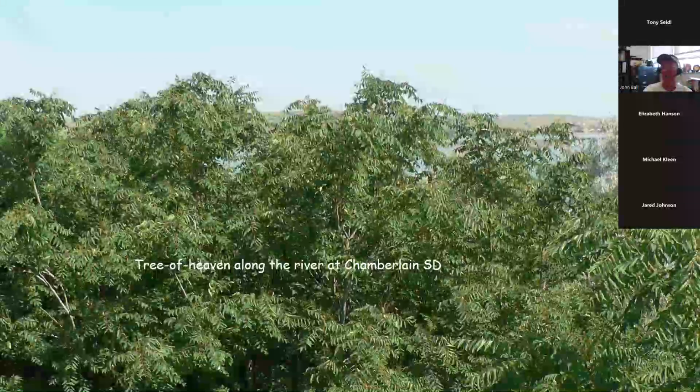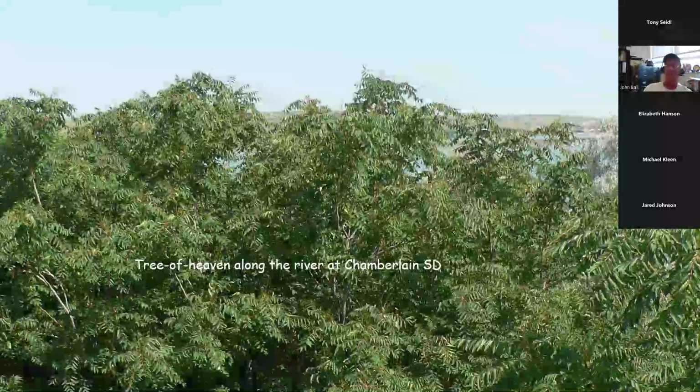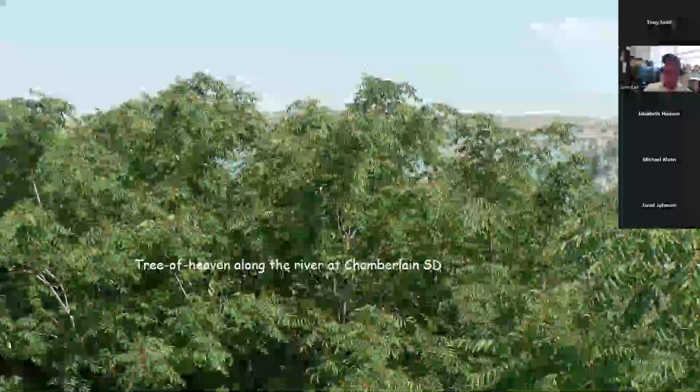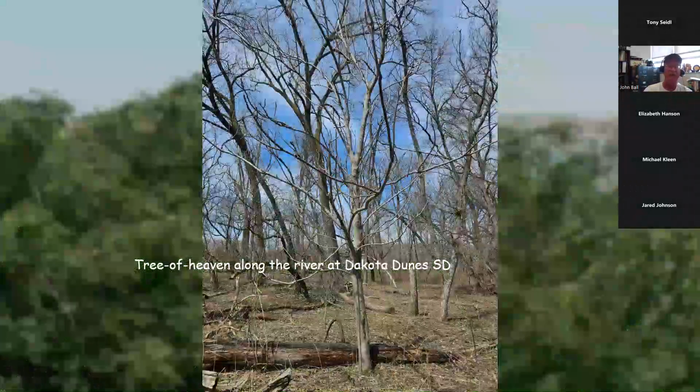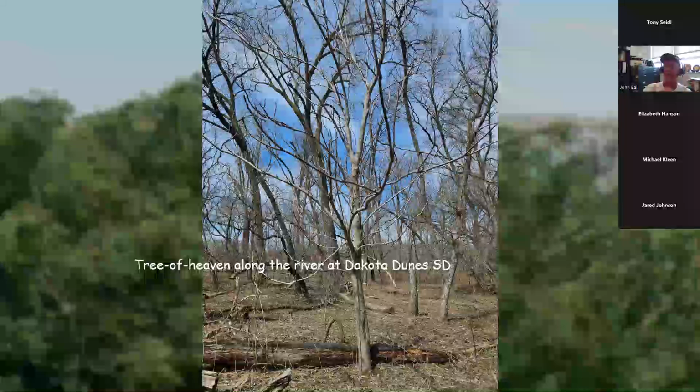They've naturalized along our river system from Pierre all the way down to Dakota Dunes. You're looking at tree of heaven, a whole little forest of them down along the river in Chamberlain, and they're thick between Yankton and Vermilion along the rivers. And there they are, Dakota Dunes. I took a picture of them. You go to the point. And so what am I recommending?